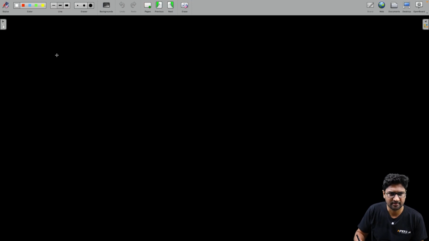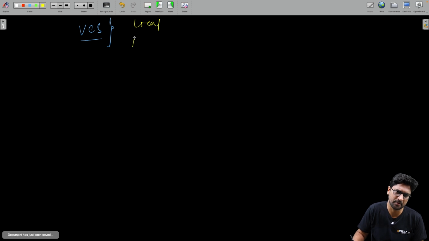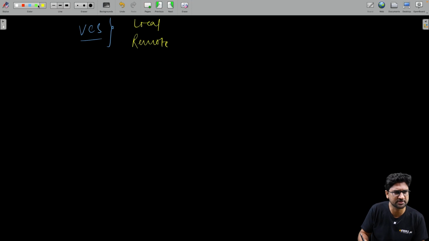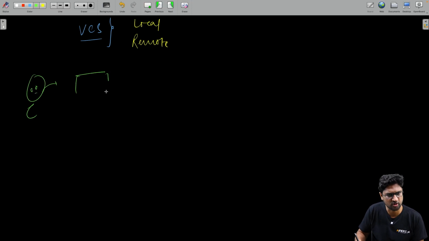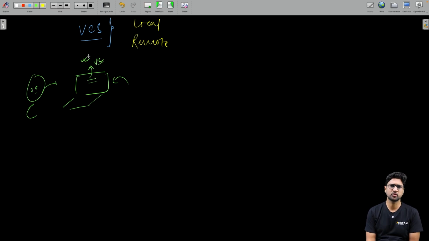Typically, any version control system that you have will have two parts. One part is called local and another part is called remote. What does local mean? It means that if I'm a software developer, I will make changes on my laptop. So when I'm making changes on my laptop itself, I should have some kind of version control which is local here. When you implement version control on your local machine, that is called local version control.